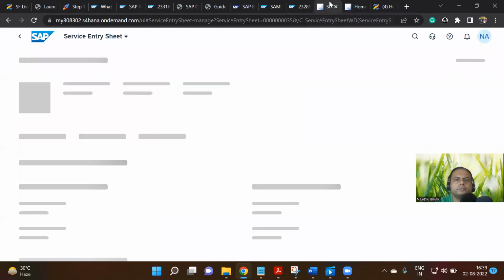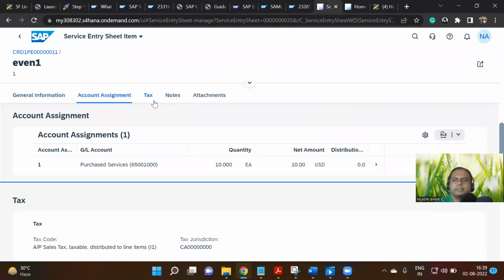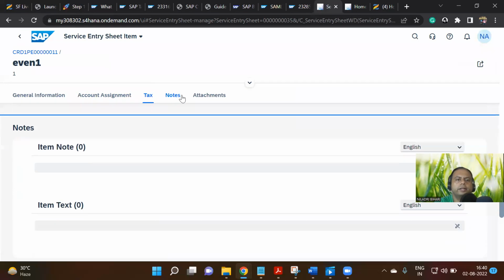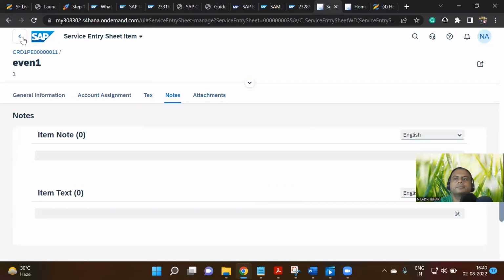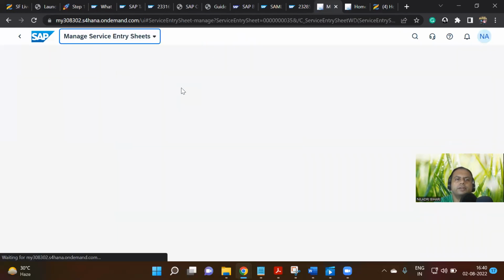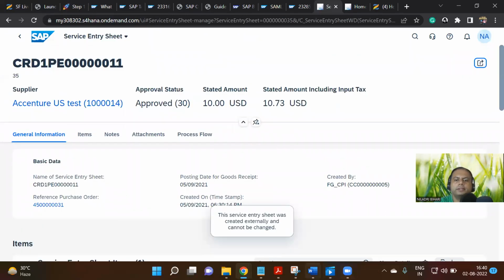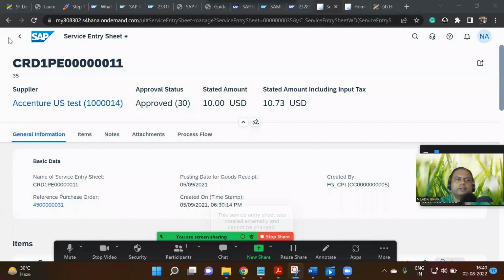Yeah, so detail about it. You can see the purchase order and service performer, address details, product, account assignment, tax assignment, everything, right? You can see that. So this is a typical service entry, which we have seen. So we'll take a snapshot of this, right? And then proceed further.